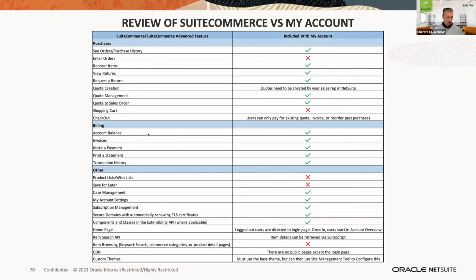There's a bit to talk about in terms of the overall solution, though. So I was pretty keen to run through that with you, and just because I showed you the sale process of Wayne ordering new items, I just wanted to again clarify what it does and doesn't do. So what I've got here is a list of features that comes with SuiteCommerce and SuiteCommerce Advanced within NetSuite. And over to the right-hand side, I've got a column that says, hey, is this available in MyAccount, yes or no? So yes, you can see orders and purchase history, but you can't enter an order.